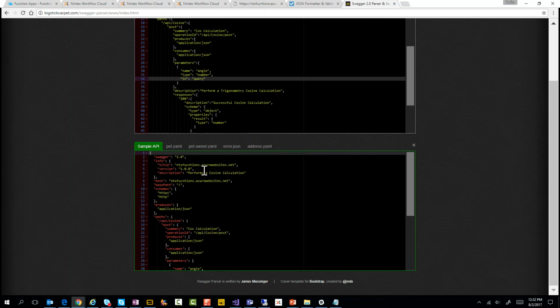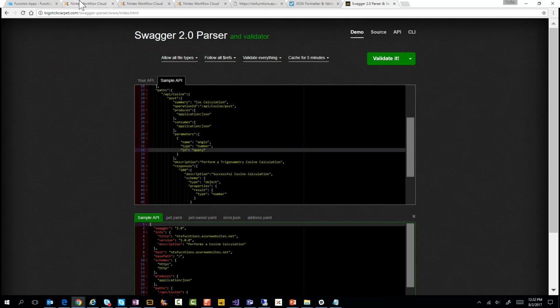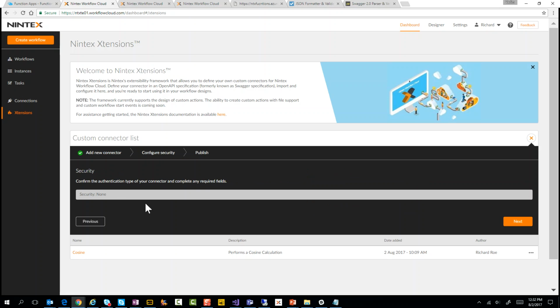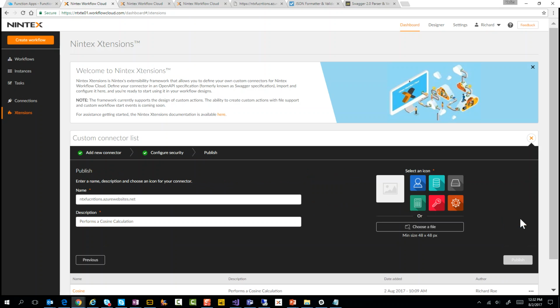As soon as you get the green, everything is great. You can then import that into Nintex Workflow Cloud. All right, so I've selected my file. I click on next. Right, security, nothing. Go next. So the only difference is I've got my description that came in from my JSON. I need to figure out where I need to modify this so that it actually comes up with the name of my function that I want.